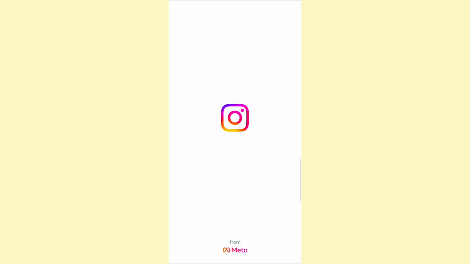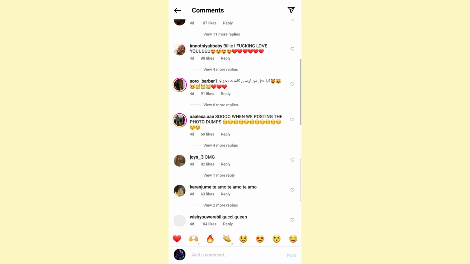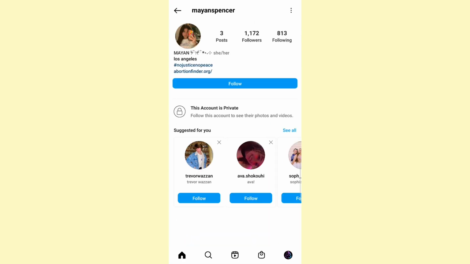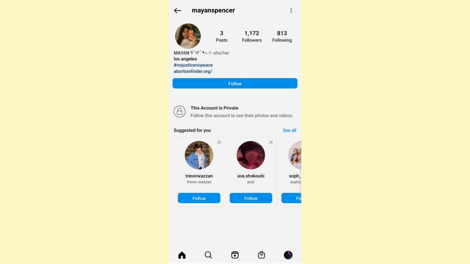So go ahead and open up Instagram. And once you do that, you need to go to the profile of the person that you want to restrict. Say, for example, this one right here. And once you're there, you need to click on the three dots at the top right corner of your screen. And from the given menu list, you need to click on the restrict option.